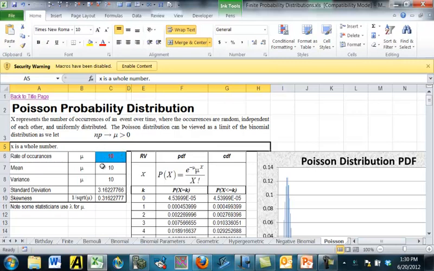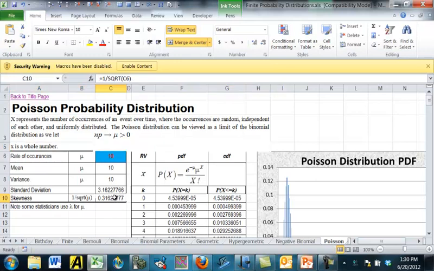And then that will be the rate of occurrences, and that turns out to be the mean and the variance. And the standard deviation there is just the square root of the variance, always. And 1 over the square root of mu turns out to be the skewness, and so I've used those formulas there, so you can kind of see there how those were figured out. So everything's based on this number. Here's the actual formula in general, and here are the values for it.